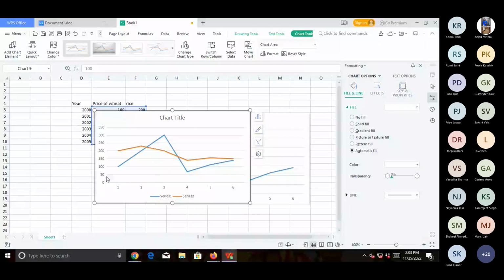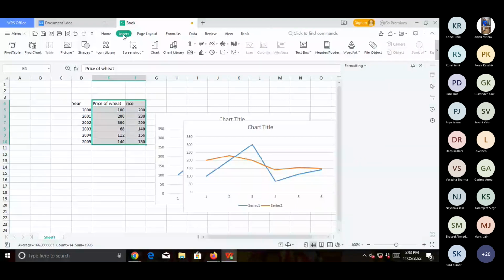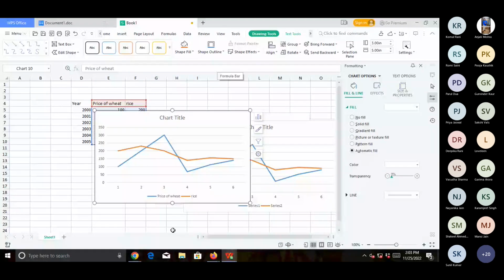So we can compare with the same period on the same part, like in 2000 the price of wheat is this much and rice is this much. If we select this and then insert a line graph, it will give the labels also, price of wheat and price of rice, because we have selected this also. So that is the line chart we have made. The purpose is basically to represent the data in graphical form.